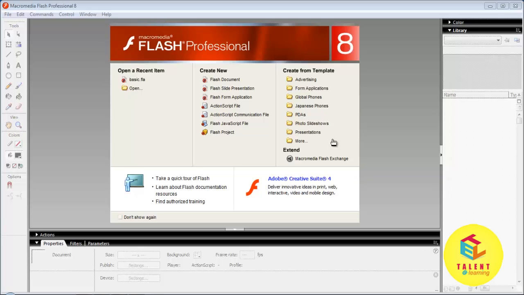Welcome friends. In this tutorial we will learn how to implement control structure in ActionScript using Flash. First of all, we will create new Flash document.